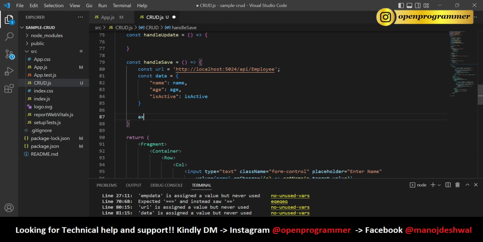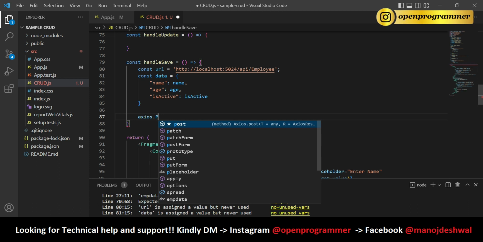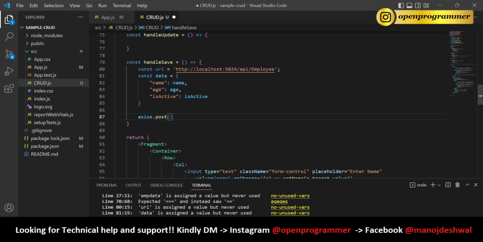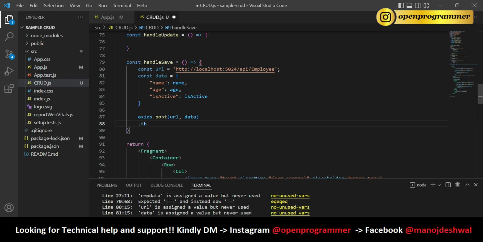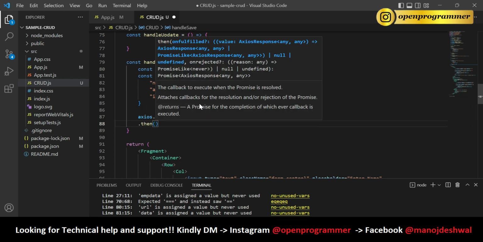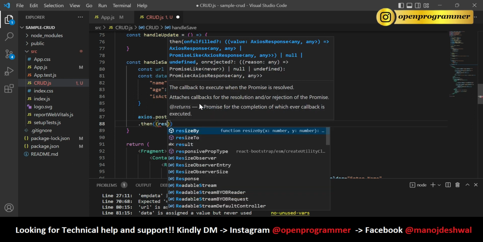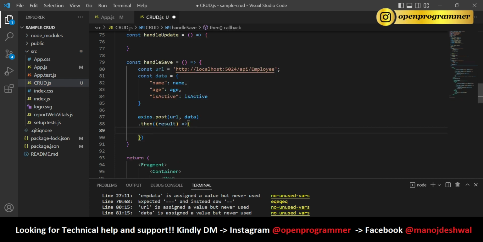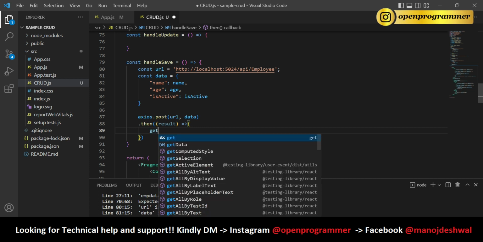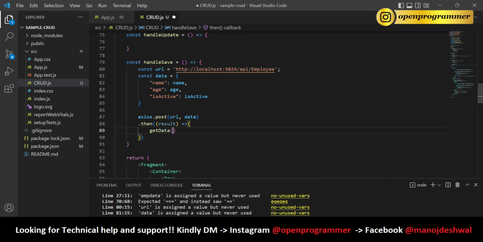Now axios dot post. So the first parameter will take the URL. So we already have the URL, and the second one is data, dot then result. If result is successful, then we will call our get data to quickly bind the latest data in the table.